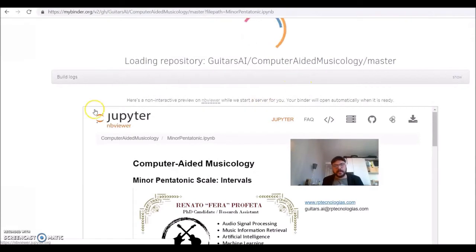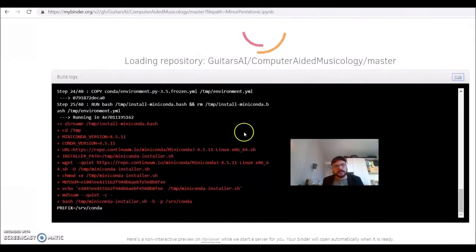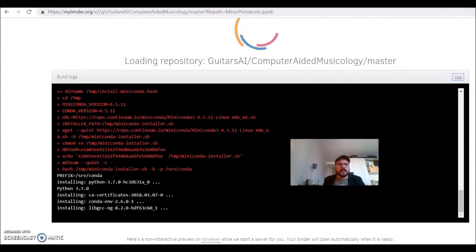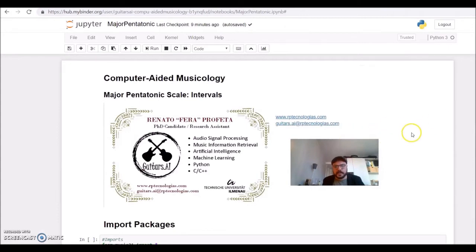This will open my binder. It will take some time. It's configuring a machine with everything you need to run. And I already have something here.